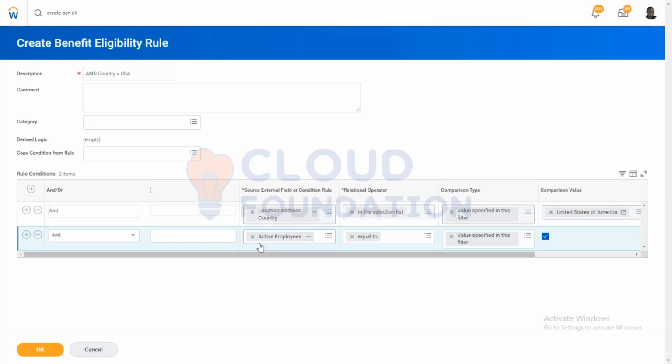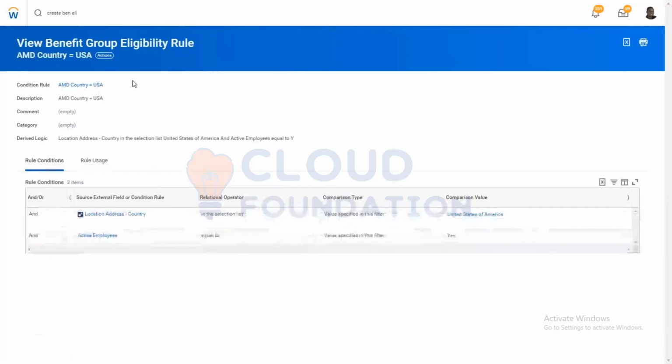If, for example, you have a terminated employee with effective date December 1st, 2019, which means the termination action is already given in the tenant. He is serving his notice period. So when you select active, it will put a filter only on active workers, not terminated. It will exclude those terminated employees. That's why it's mandated to include active employees here. Location country United States of America, active employees equal to this. This is the benefit group we created.